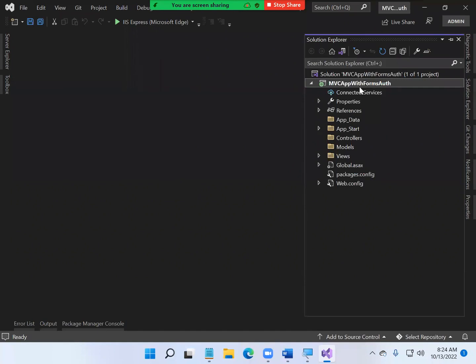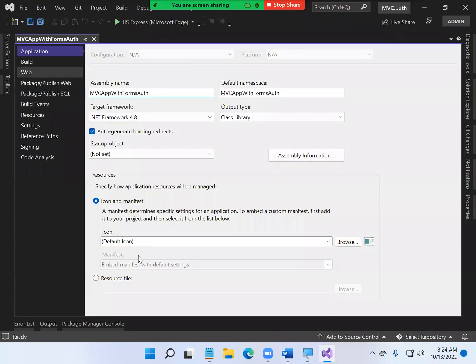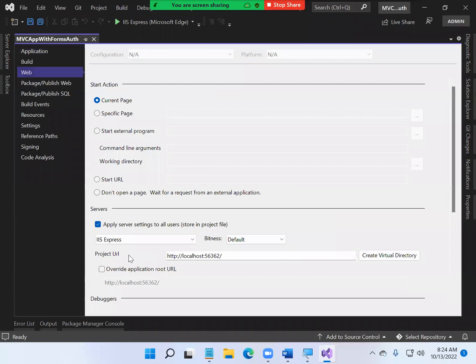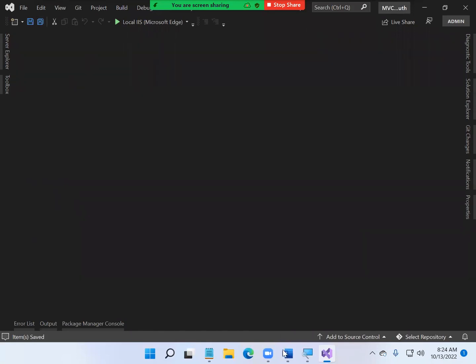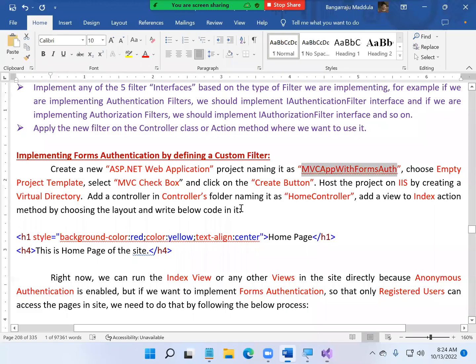Host it on IIS. So go to properties, web. Yeah, choose local IIS, create virtual directory, save. Done. Okay. So it has been created. Fine. What you do now is let's add a controller in the project.